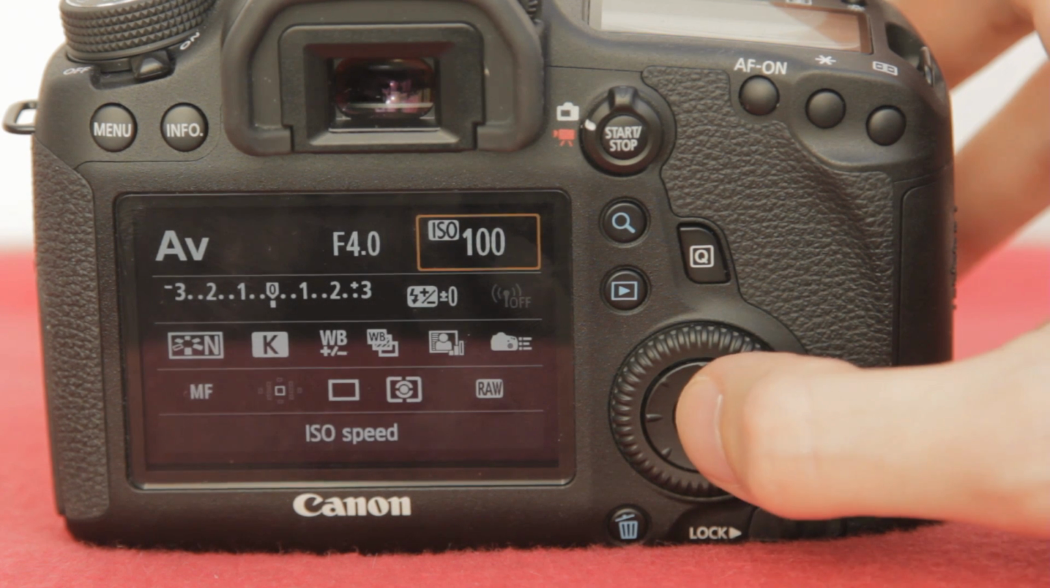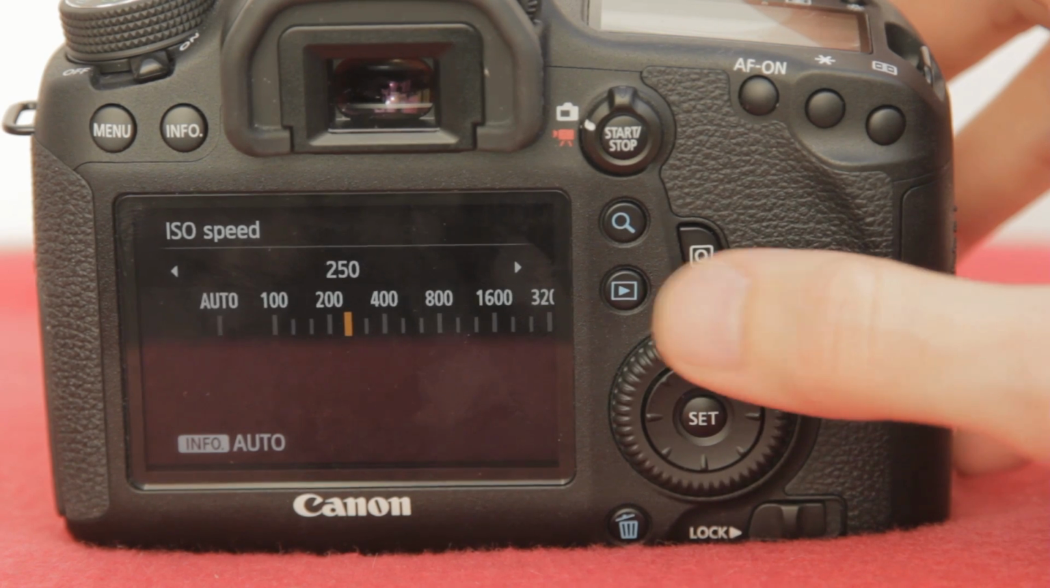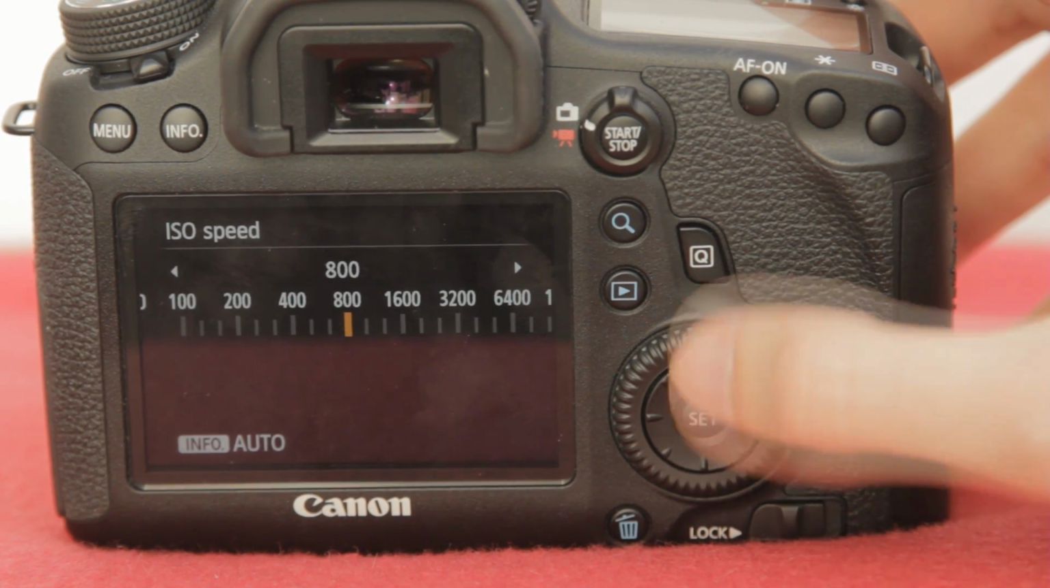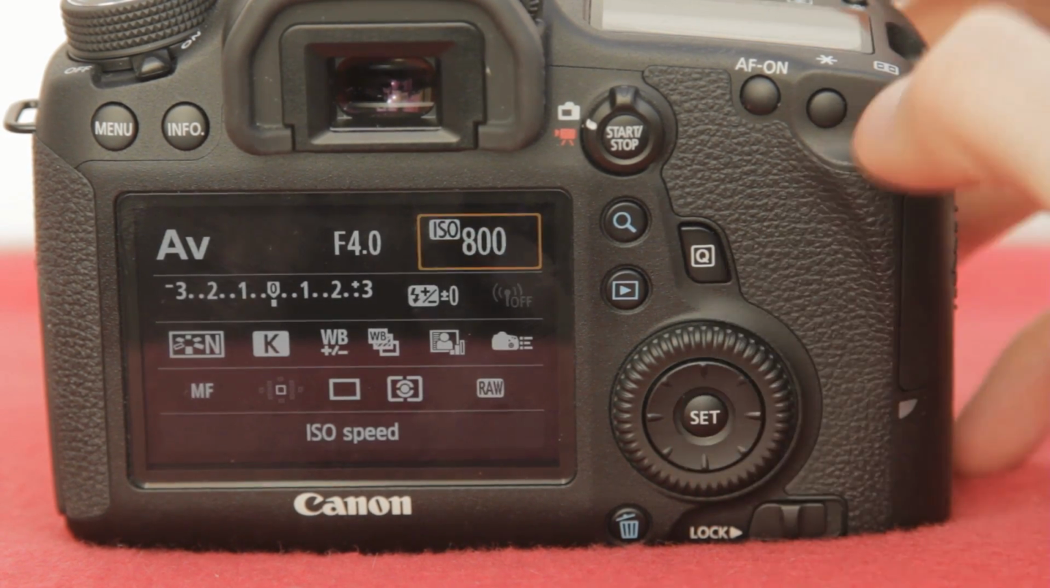Now if shooting in low light, remember to increase your ISO. Remember, aperture priority is still a semi-auto mode, so you still can have control over your ISO level. Now increasing the ISO level will help you keep shutter speeds up and reduce camera shake and blurry photos.